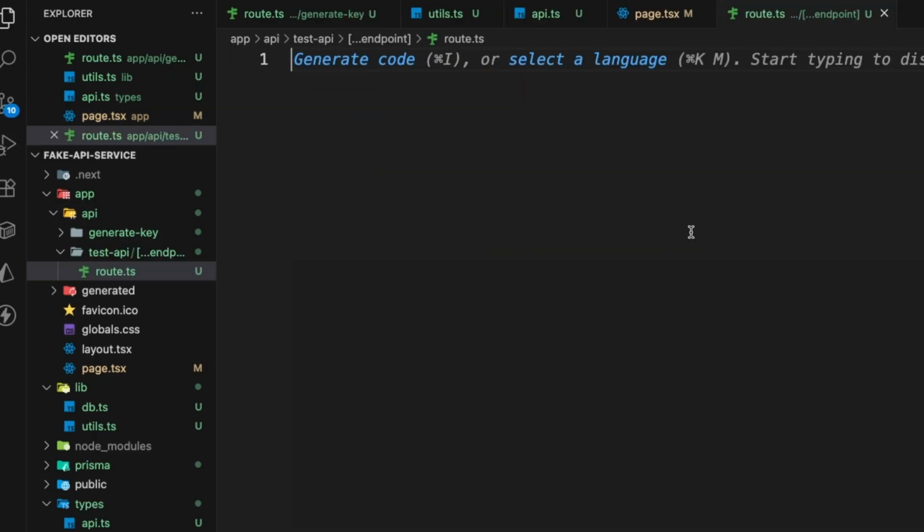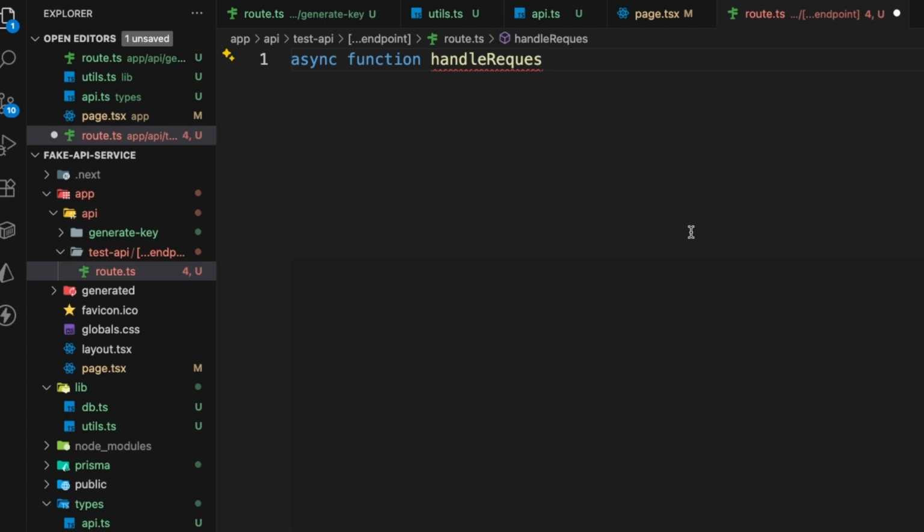In here, I'm going to create an async function called handleRequest. This function should have a try and catch. And down here, I'm going to basically export this function as a POST, as a GET, because when a user makes a GET request or POST request or PUT or DELETE or whatever, it just returns the same response. So let me just try to do that down here.